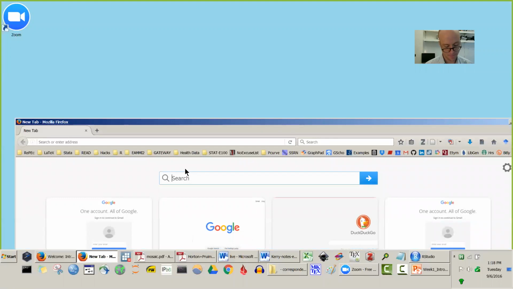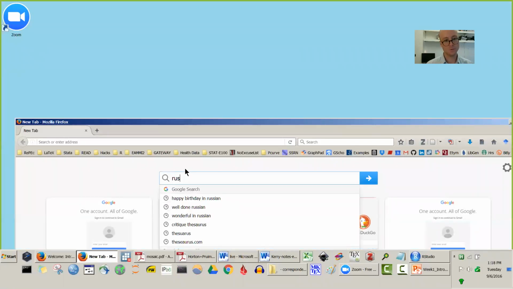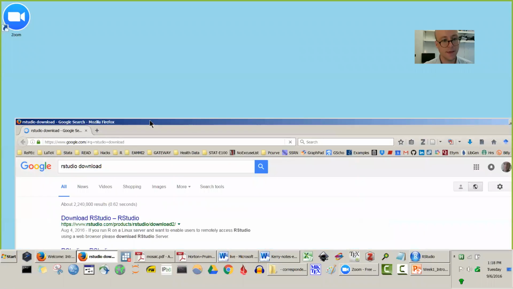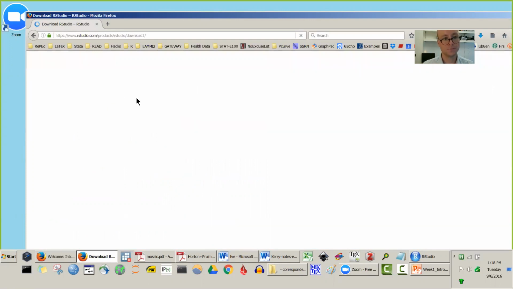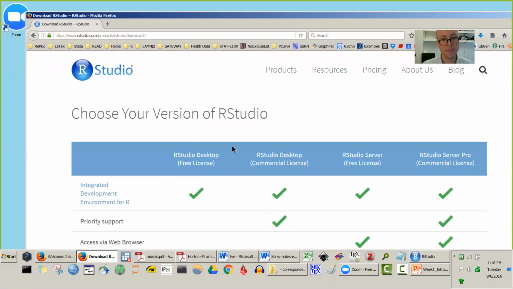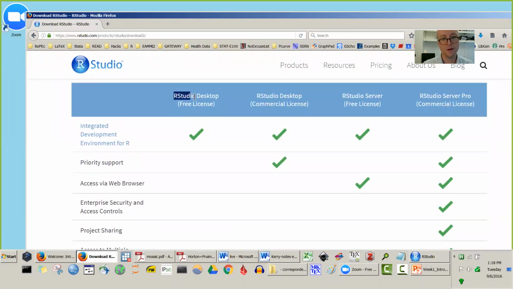We're going to type in RStudio download. Going to go back to our page here. And we're going to open the web page. Just take a double click here. As I said before, for those of you who just joined us, we have 4 flavors, 4 versions of RStudio. We're taking the free version right now.